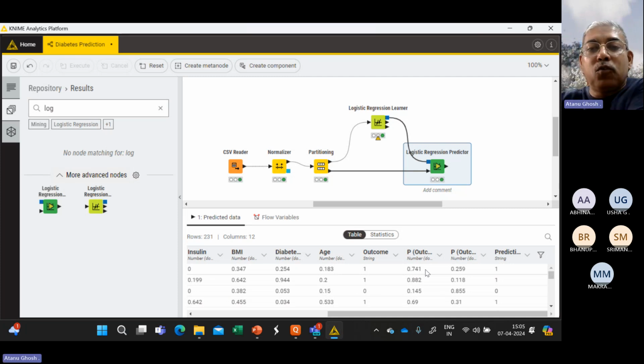So here, for example, it says 0.741 is the probability that the outcome is 1, which means the patient is diabetic. And the remaining 0.259 is the probability that the patient is non-diabetic. Finally, to decide whether the outcome is diabetic or non-diabetic, it takes a cutoff. The standard is a cutoff of 0.5. If the probability of being diabetic is more than 0.5, the patient will be considered diabetic. If the probability is less than 0.5, the patient will be considered non-diabetic.